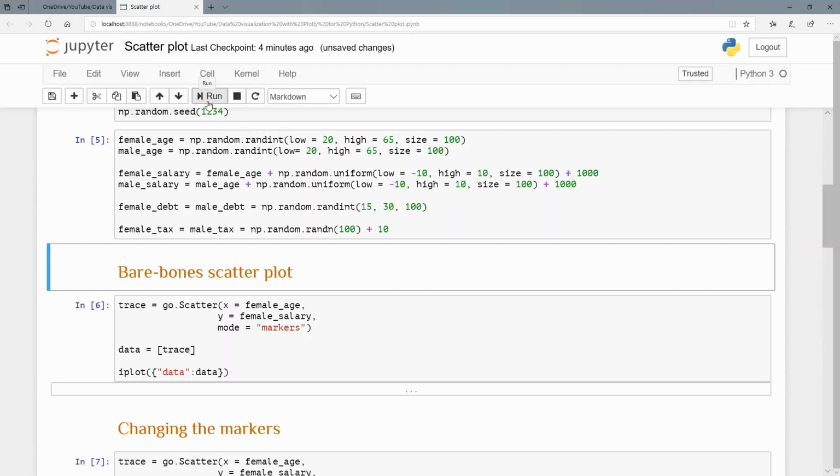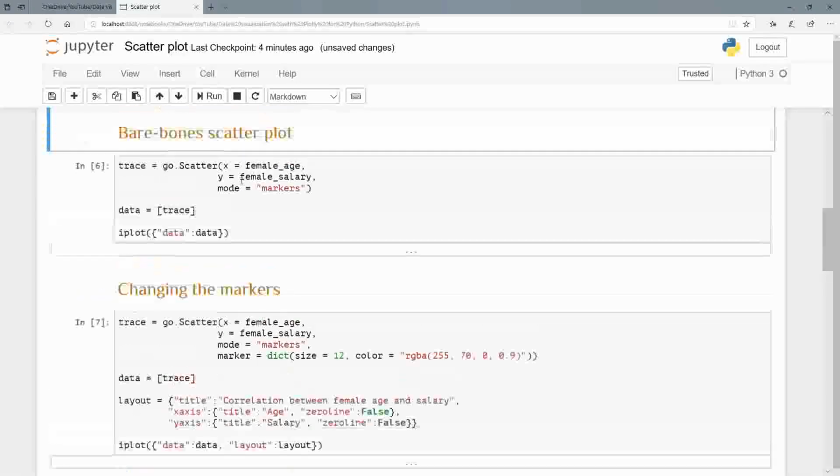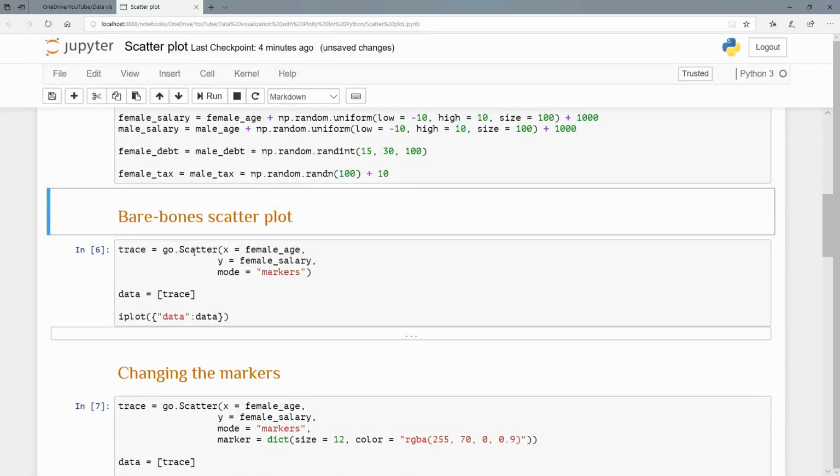So let's run that. Let's do a bare bones scatter plot. That's what it's all about. So we're going to go.scatter, scatter being this high level plot that we can use, what is created on top of our figure. And we're going to use x equals female age, y equals female salary. So when you see here with the scatter plot, it's numerical variable against numerical variable. And each dot that we create in the scatter plot will be part of a pair. And the mode that we're going to use is just markers. And data equals trace. So just this trace, part of a list.